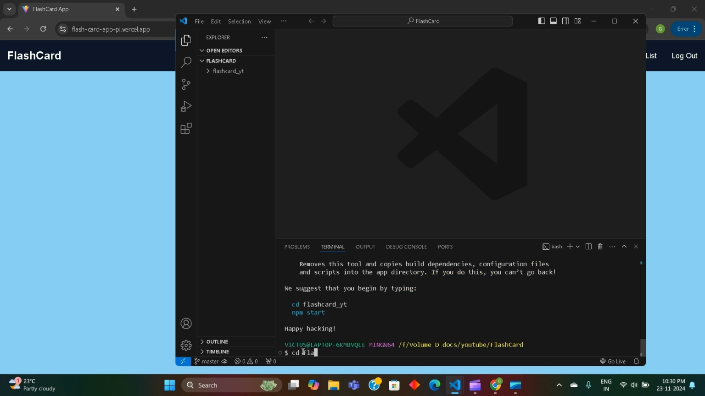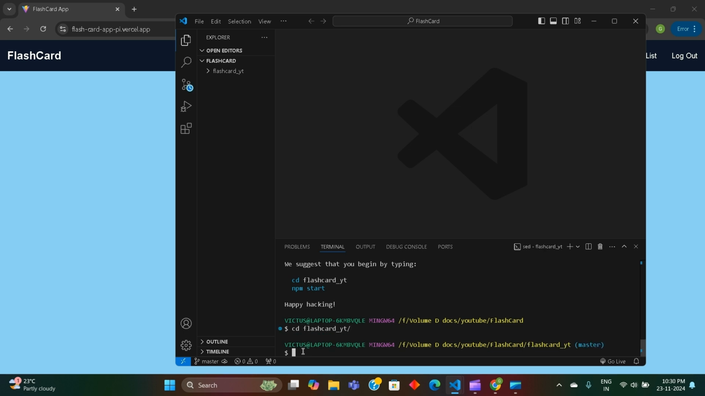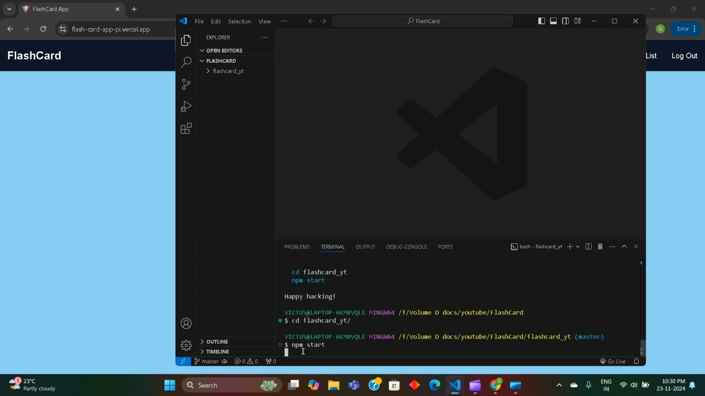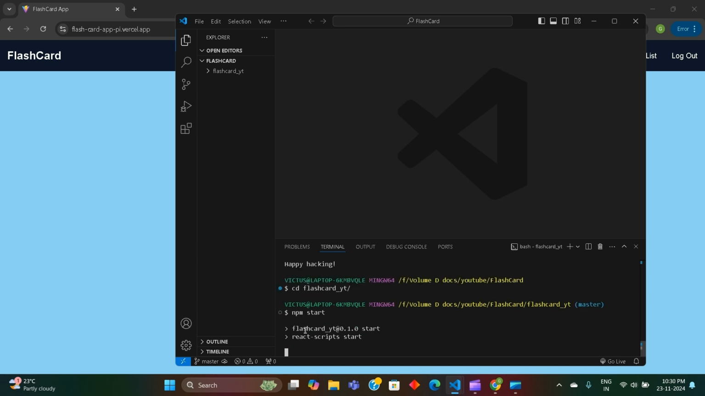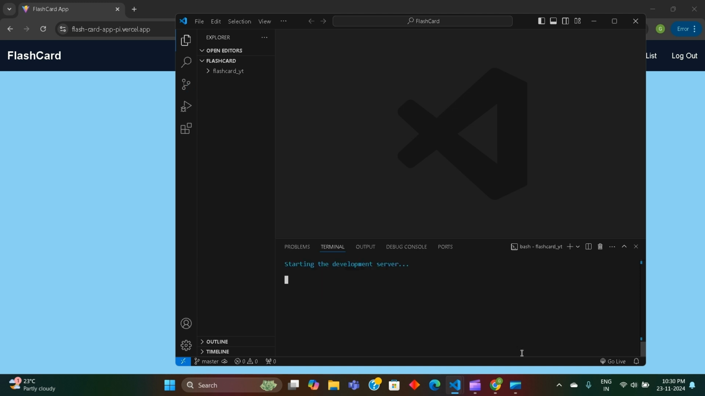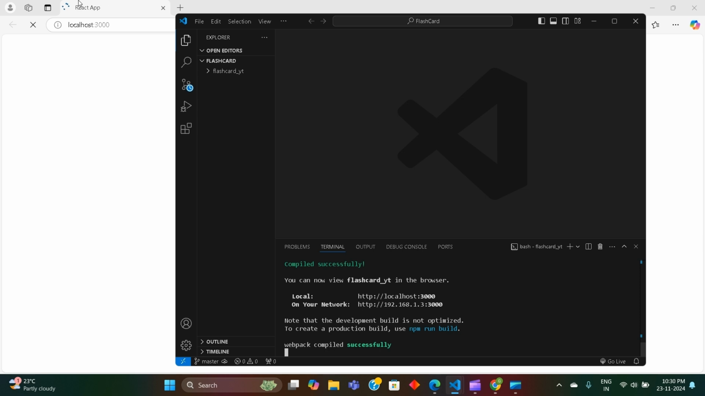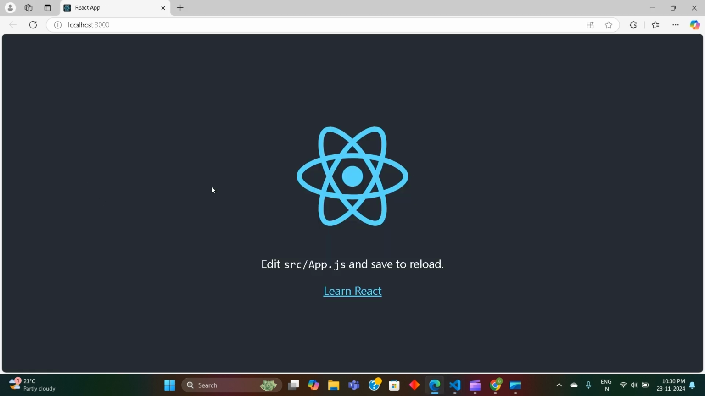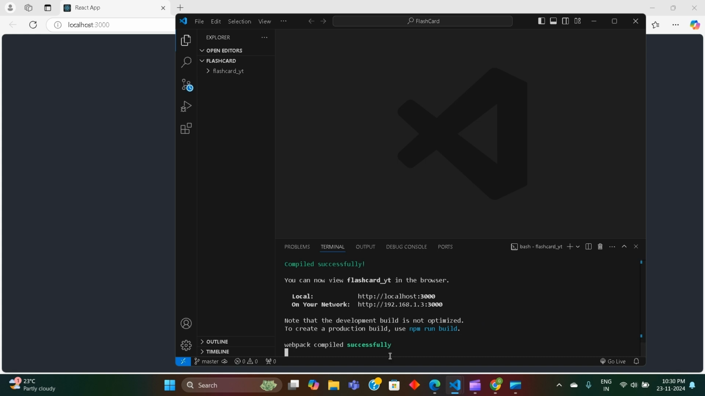Now we will cd into flashcard_youtube and then npm start. Do that and you will see your app running on localhost 3000. So let it run. See, only the first time it is slow because it is loading all the packages. So this is the starting point. You should see this starting point when you run the command npx create-react-app.